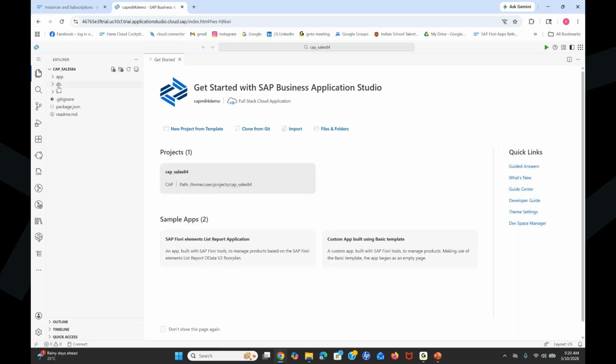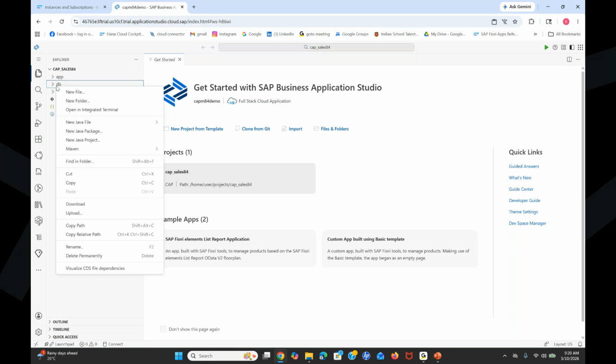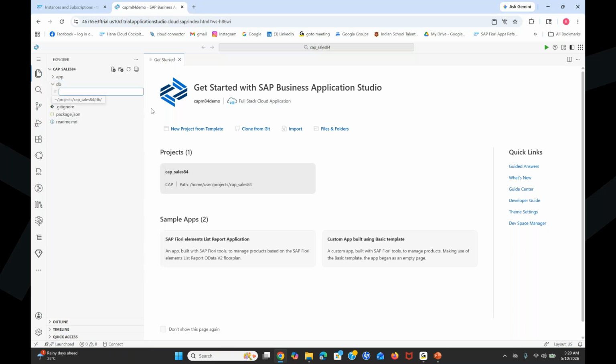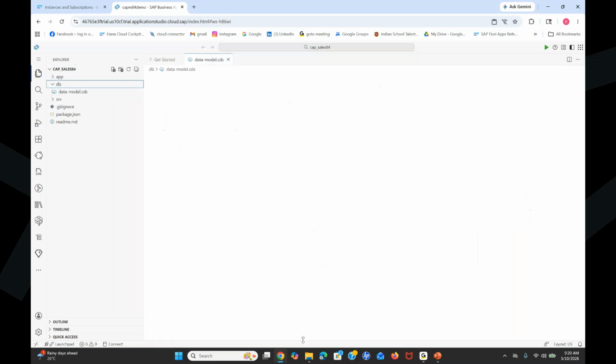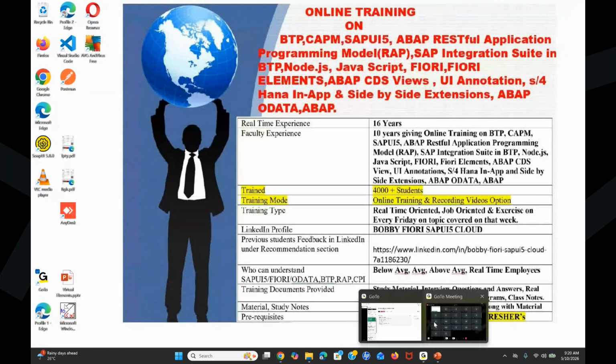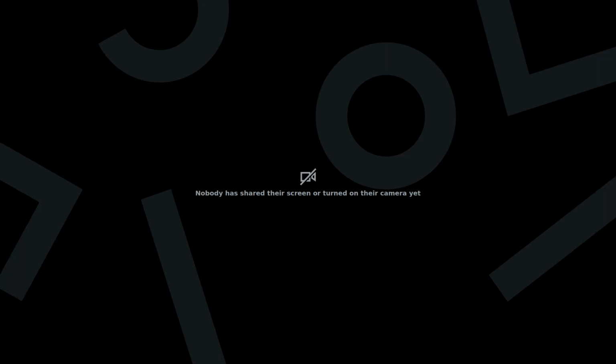Okay, so now I'm going to go to the db. All the database related stuff I'll be putting into the db. So that is the reason I'm going to create a CDS file. Right click, new file. I'm going to create a data-model.cds. This is the demo, I'm just copying the code. In the training, I'll be writing the code, but this is the demo, so I'm just copy pasting it.